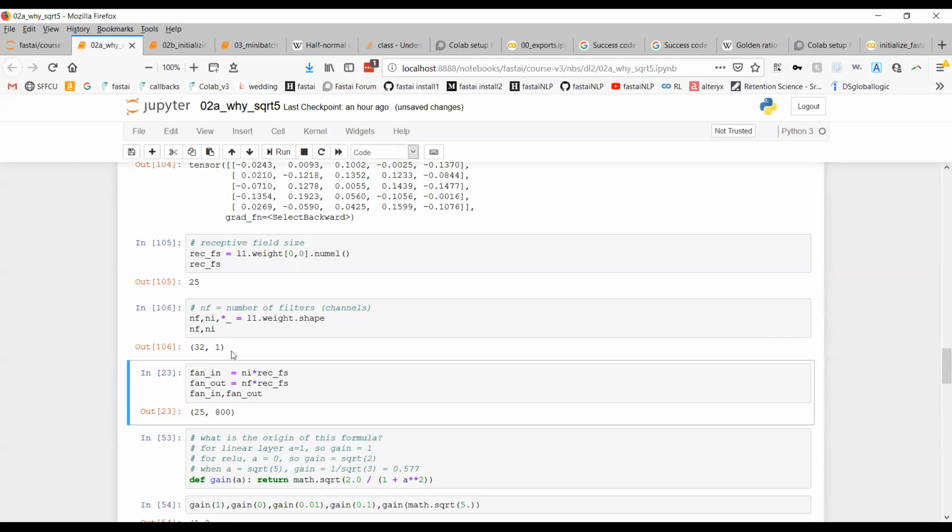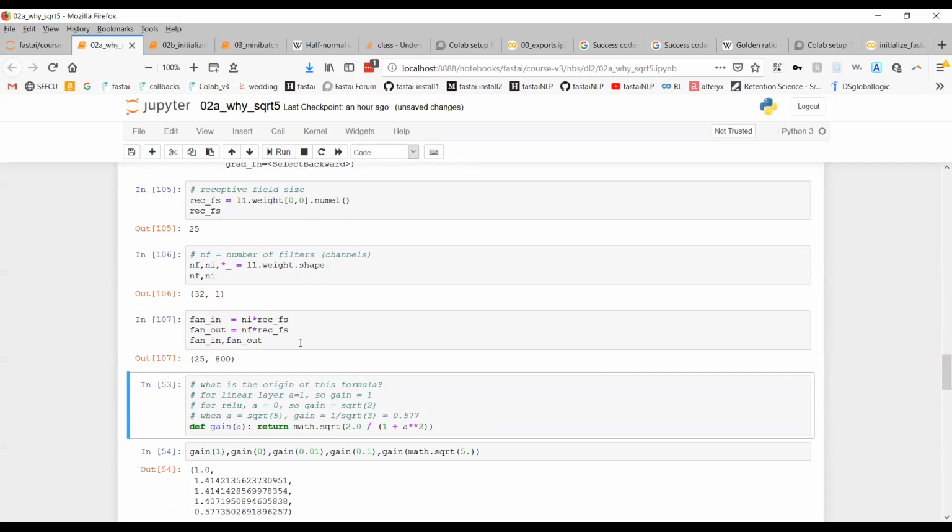He looks at the shape of the weights, L1.weight.shape. So 32, NF and NI are the first two elements in the shape. NF is the number of filters, and F is for filters or channels, I guess. So there's 32 channels. That's all he's doing. And then he defines these things called fan in, fan out. Fan in is NI, which is 1, times the receptive field size, the size of the convolution filter, which is 5 times 5, 25. And then fan out is NF, which is 32 times 25, and that's 800.